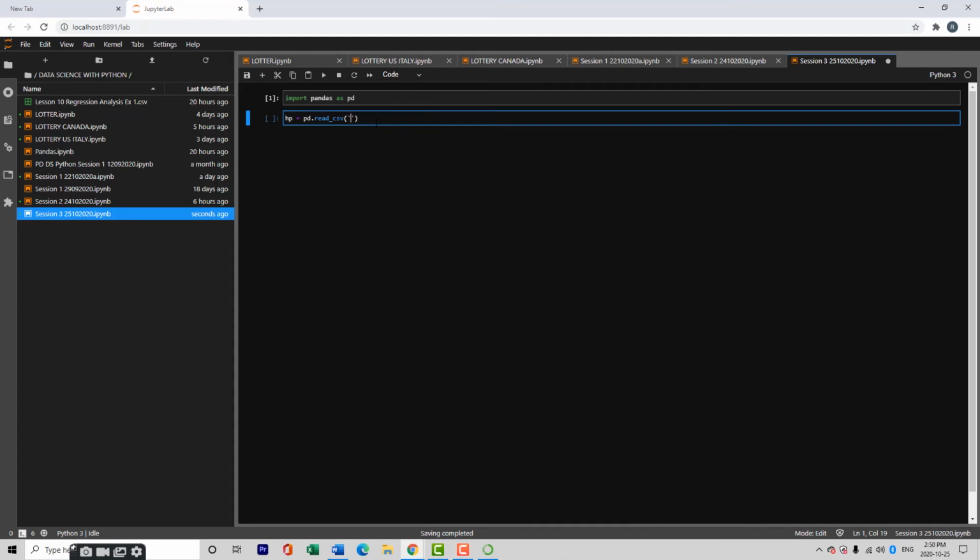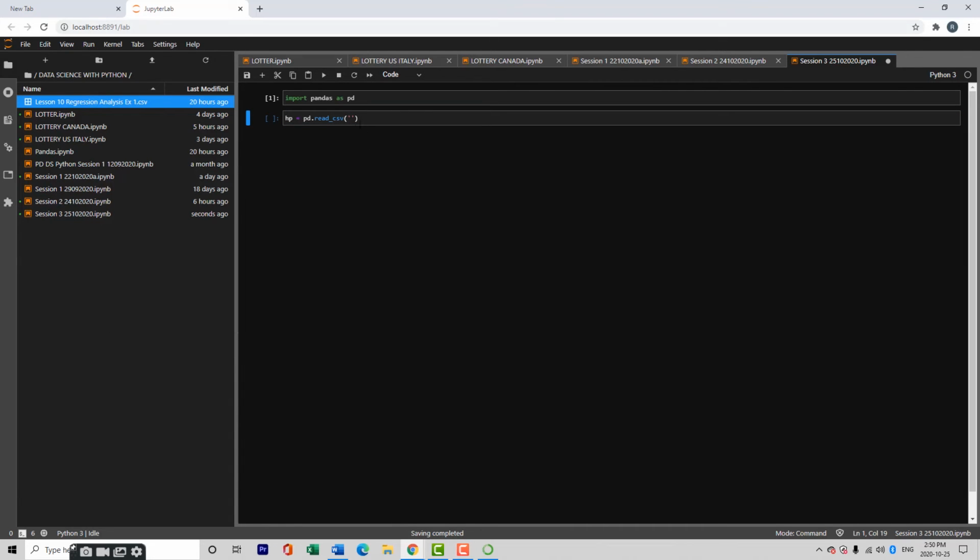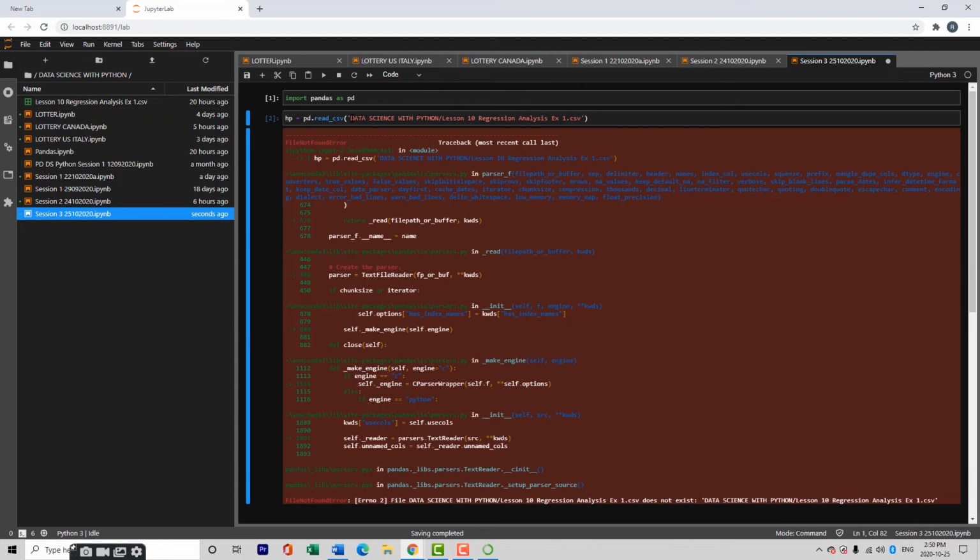A lot of people, even I at the beginning, just selected the path. I'll show you what happens if you do that. Copy path, select and paste. You'll get a big error. So I had to research a lot before I could find the easiest way to upload.